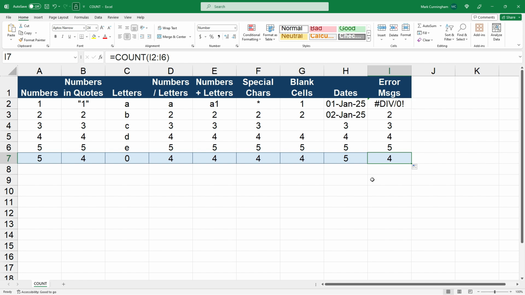Okay, so now you know how to use the count function and you know what it does include and what it excludes. It's really there just to count the number of cells that contain a number.